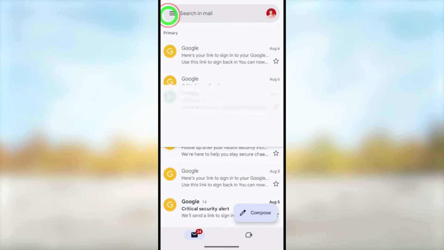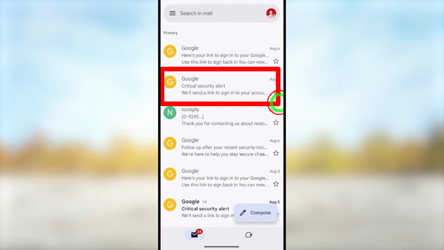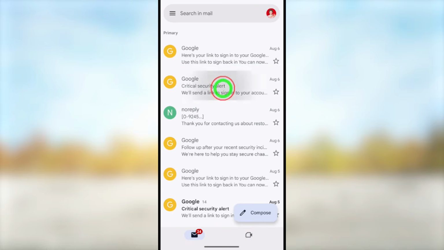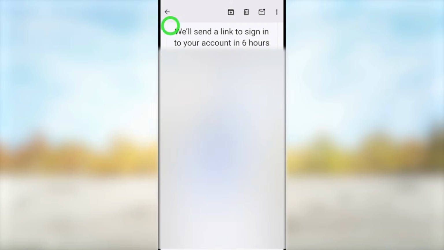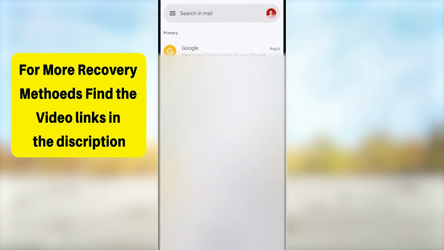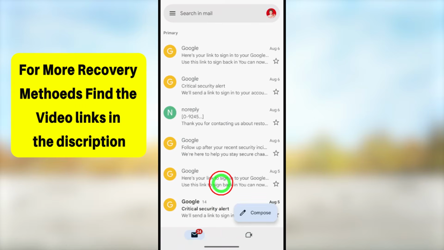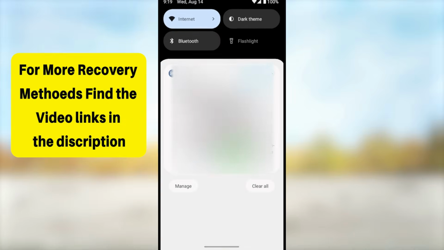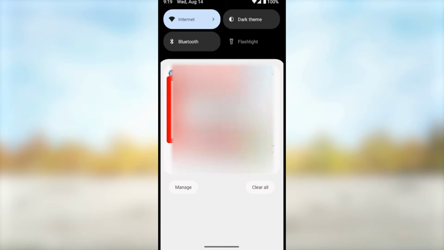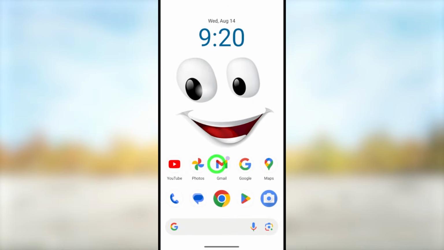Then after a little while, you will get this kind of critical security alert message. In that message, they mention they will send a recovery link within a certain amount of time. In my message, they will send a recovery link within 6 hours. This time is different for each account. Sometimes it will be sent within 6 hours, 12 hours, 24 hours, 48 hours or 72 hours. It depends on your account security level and what unusual activities have been carried out. So you have to wait some time.